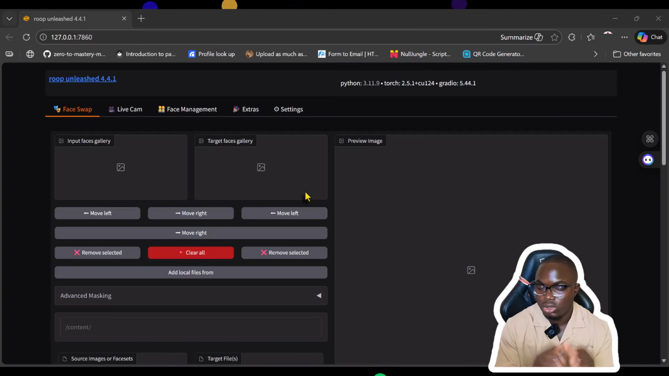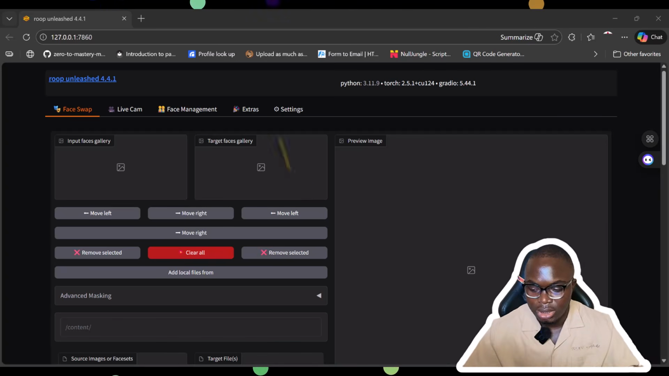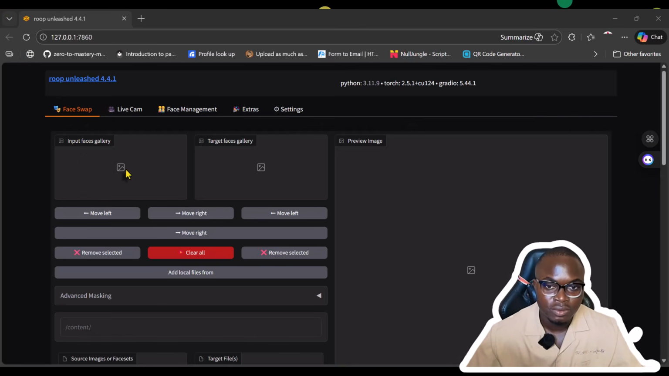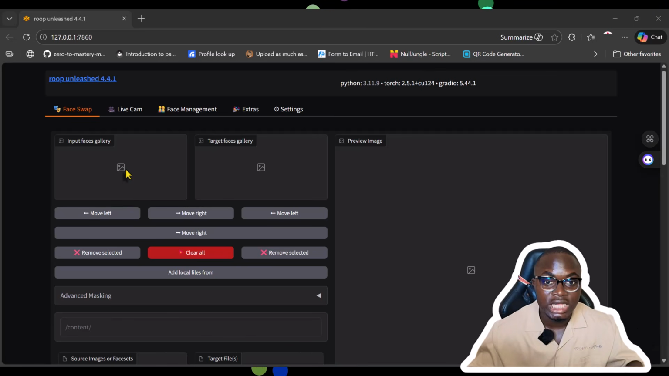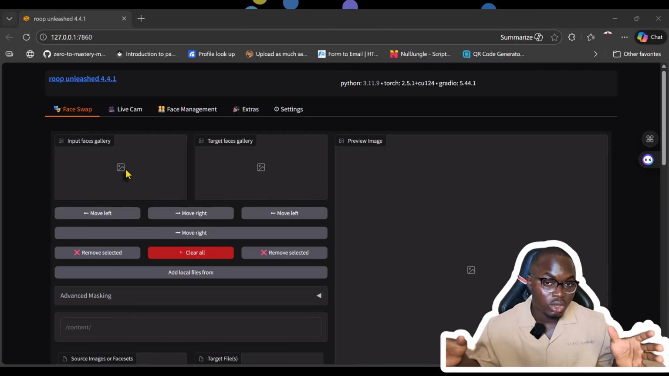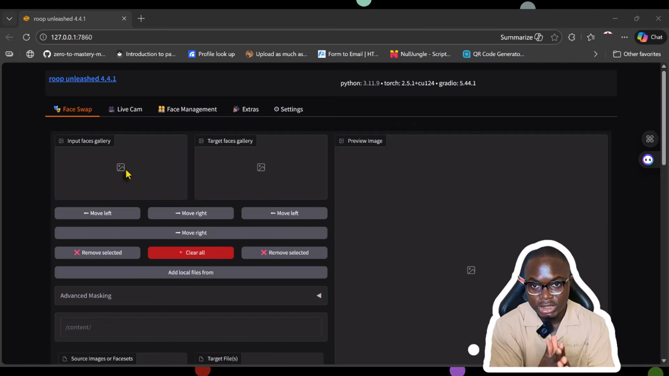So right now, I'm going to explain this UI just a little bit, and then we'll get started with the face swapping magic. Okay. Now this place where you're seeing input faces gallery, this is where all the faces that you want to use, that you want to change, that you want to put on another image would be. Do you understand me? It's like your source images.